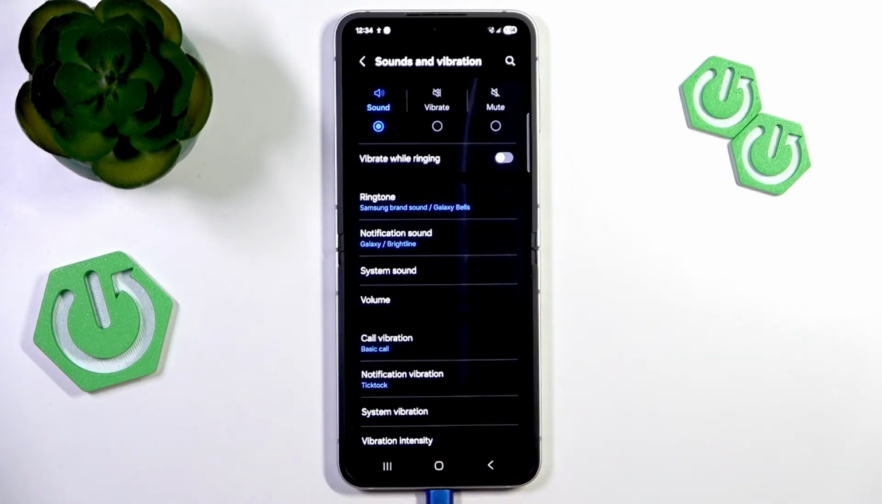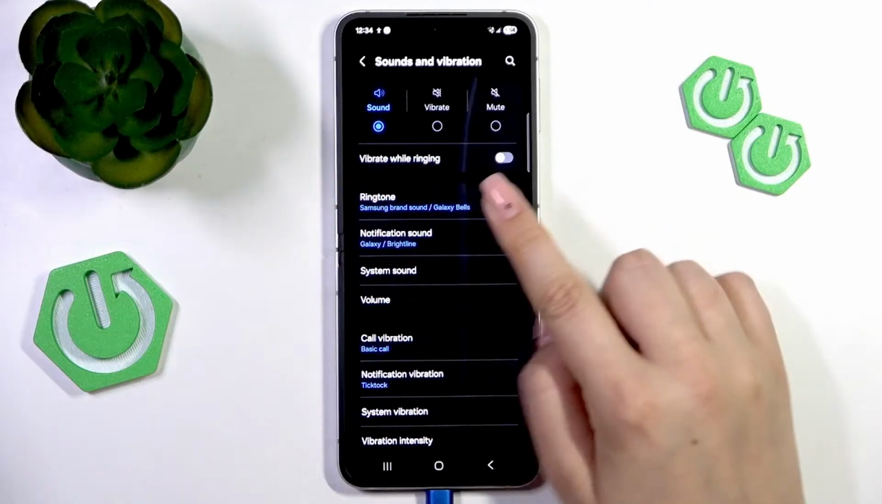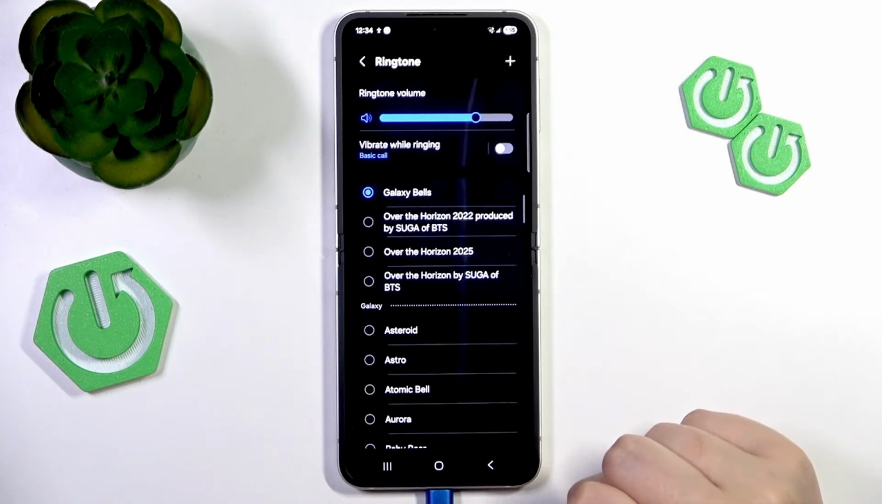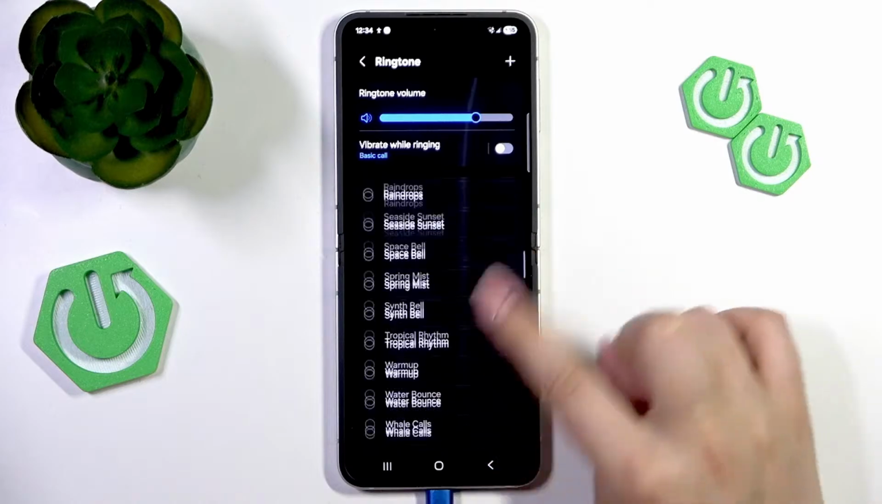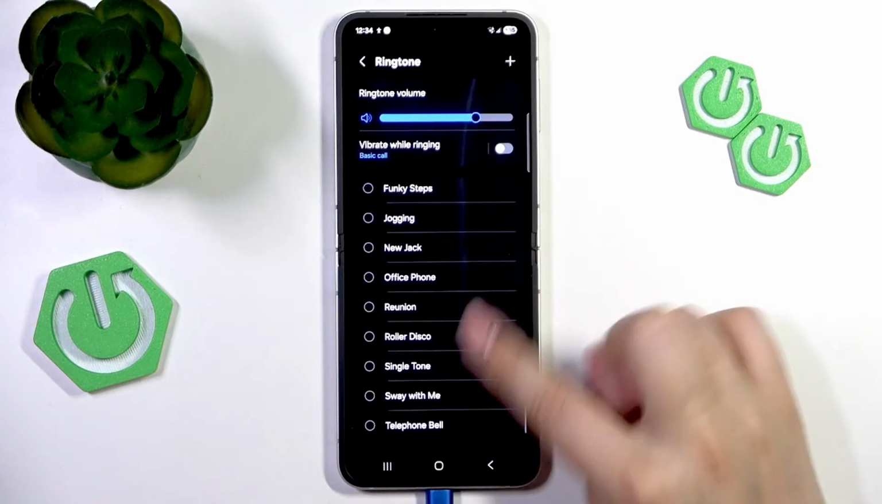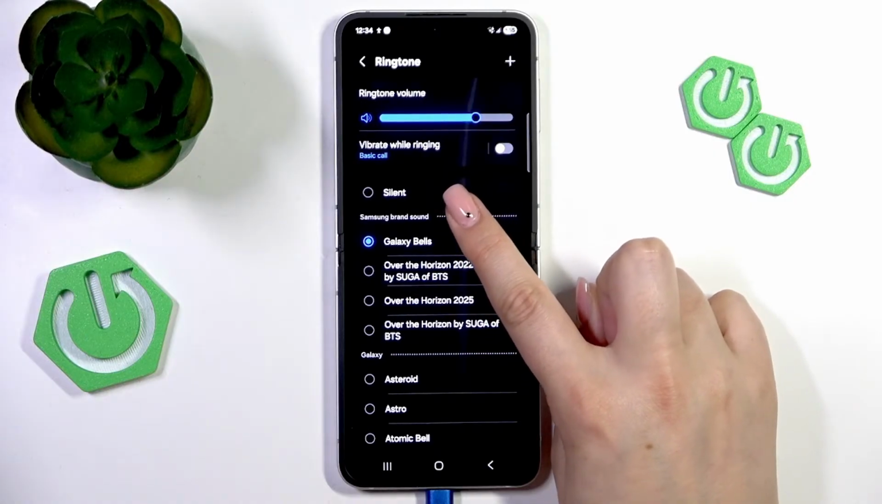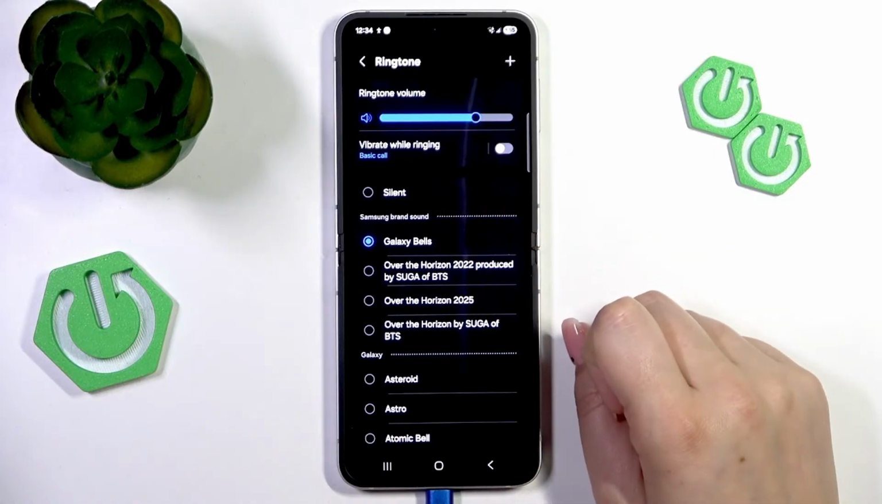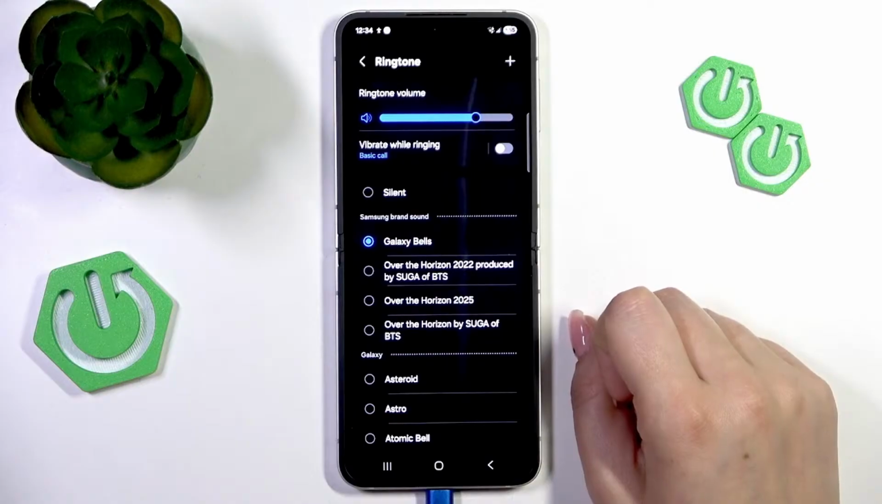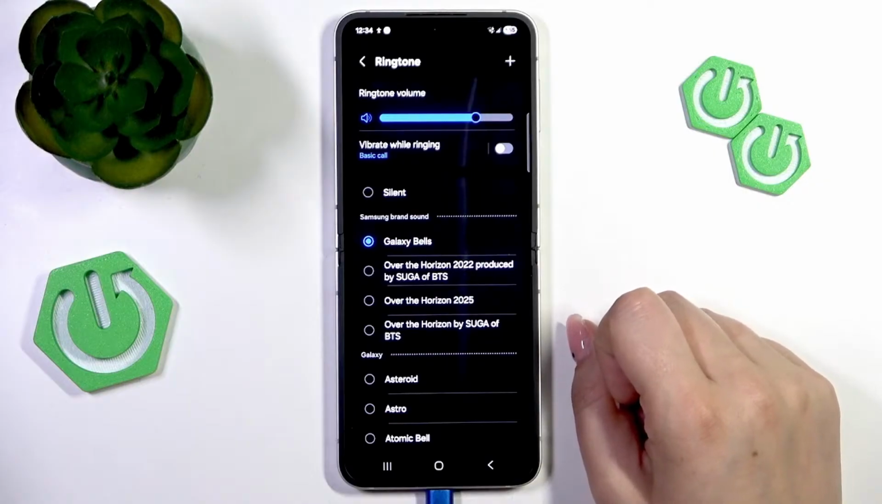Let's tap. Here we've got this ringtone section and tap on ringtone. So here we've been transferred to the full list of pre-installed ringtones from which we can choose. At the top we've got the option silent, which means that after choosing it, your device will not use any kind of sound to notify about the incoming call.